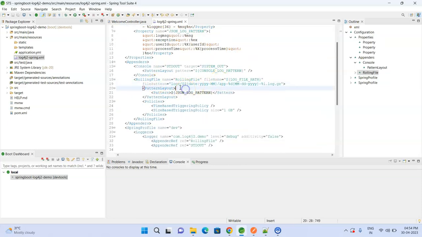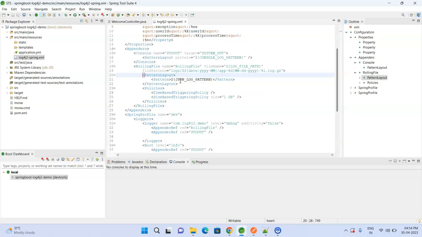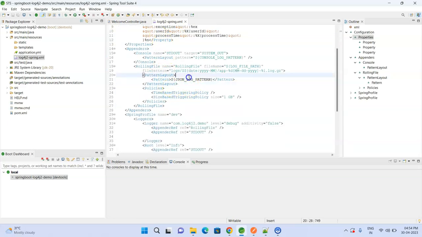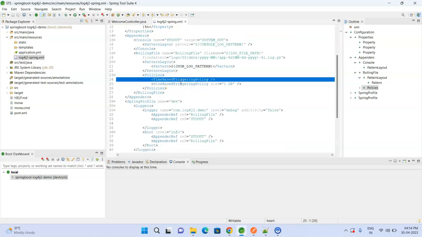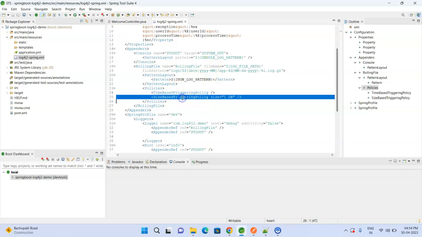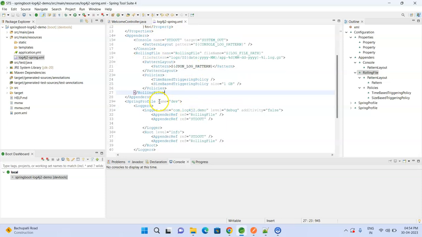And the file pattern: once the file reaches the particular limit, it will move that file to this particular location. And the pattern we defined at line number 7, the JSON log pattern. And for policies we use the time-based trigger policy. Once the log file date does not match the current date, it automatically moves that file to the archive location. And the maximum size that we give is 1 GB. Once the file reaches 1 GB, it moves to the archive location.